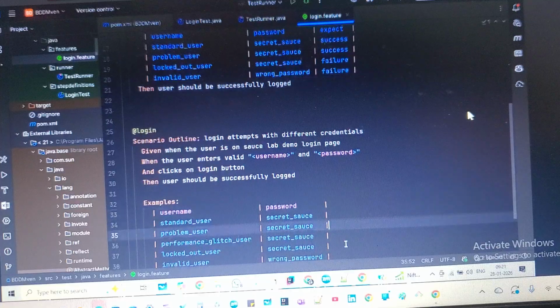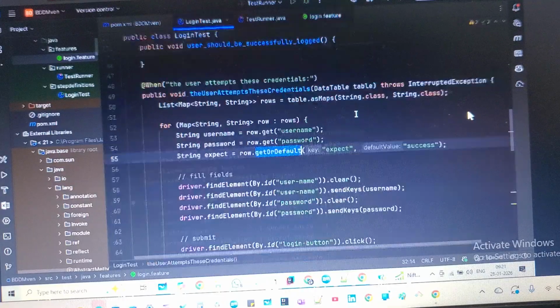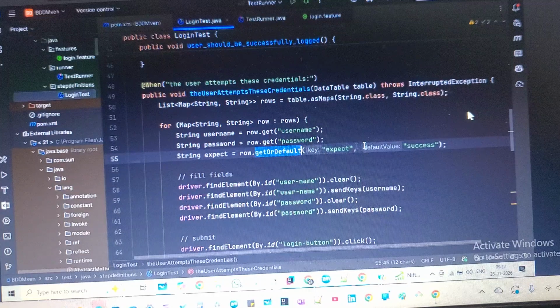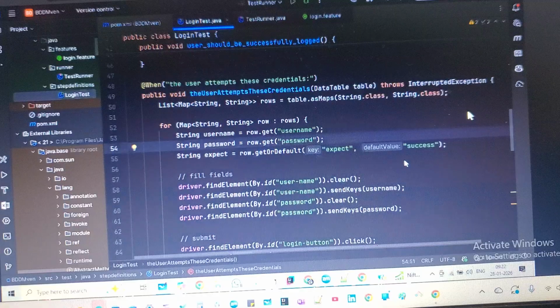Here we are not putting the third column. If the third column is not there, what do you want the default value to be? I'm putting the default value with getOrDefault, which is a method in the hash map. If the value for the key is present, it will get that. If the value for the key is not present, it will put the value as success. I'm inserting it as success. That is what get or default is.